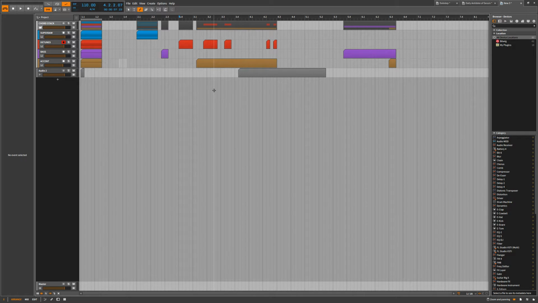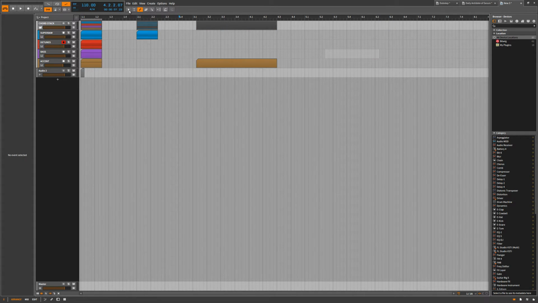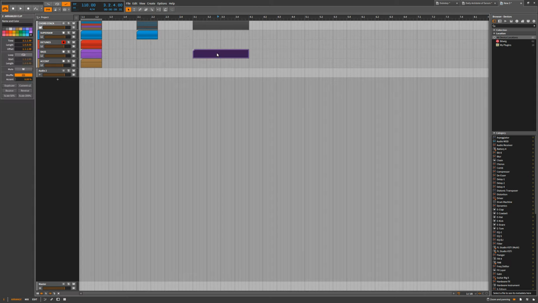Or you can just use the mouse. I pretty much always use the mouse while doing this. You just double click and it makes a thing. I just resize it. It's no big deal.